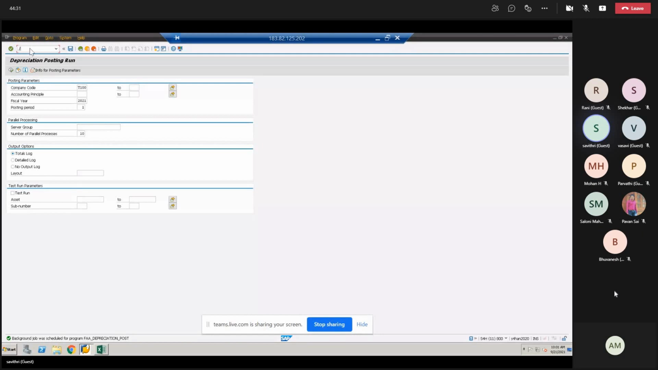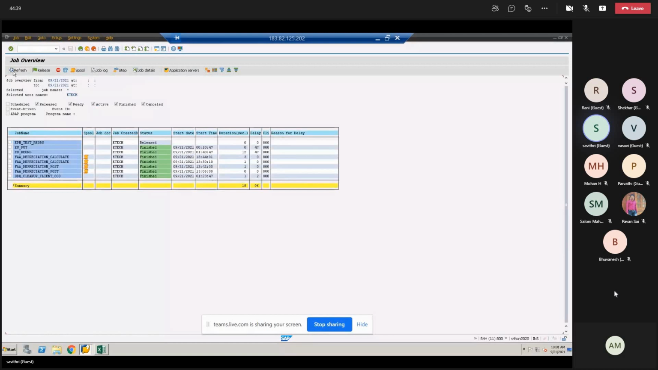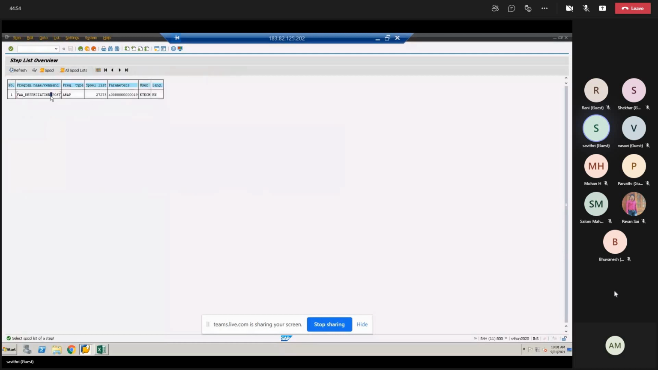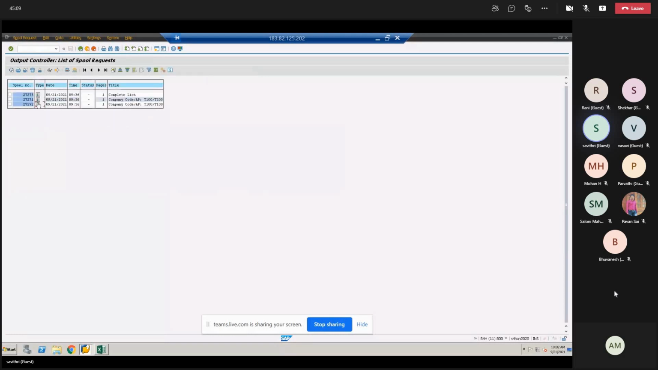So click on SM37. This is the transaction code to view your jobs. Click on execute, click on refresh. If I filter it based on the time, this was the last run. Select this log, click on this spool, click on this program name and click on all spool list. It is giving that depreciation is posted. If you want to see further spools, click on the other spools.